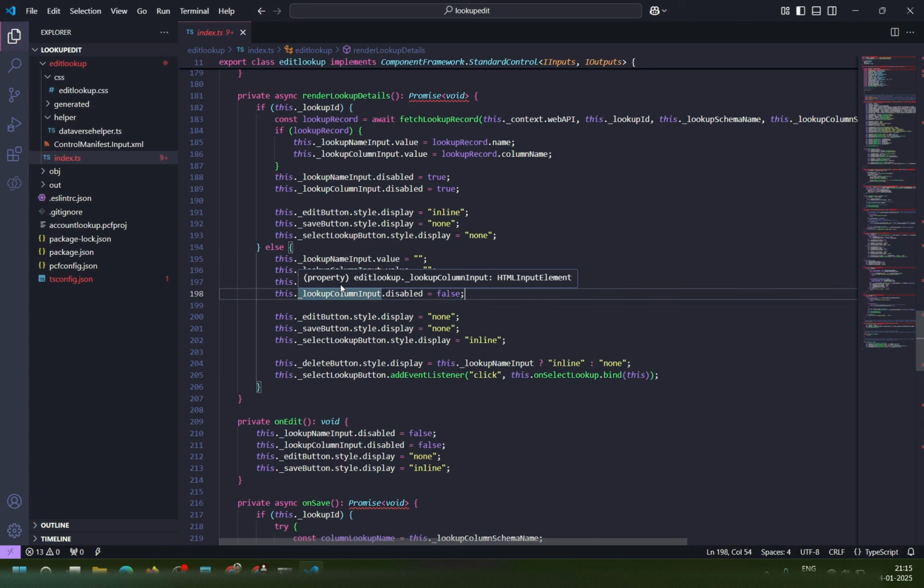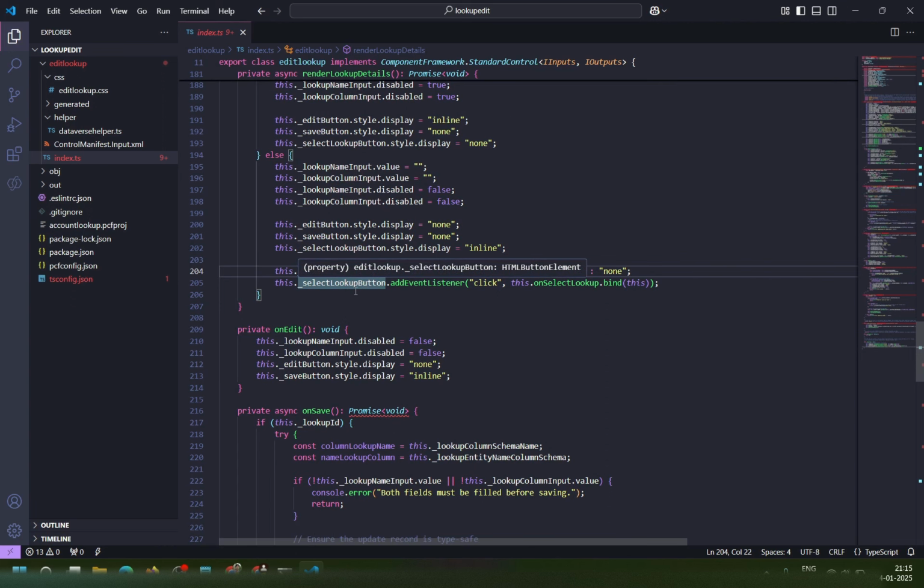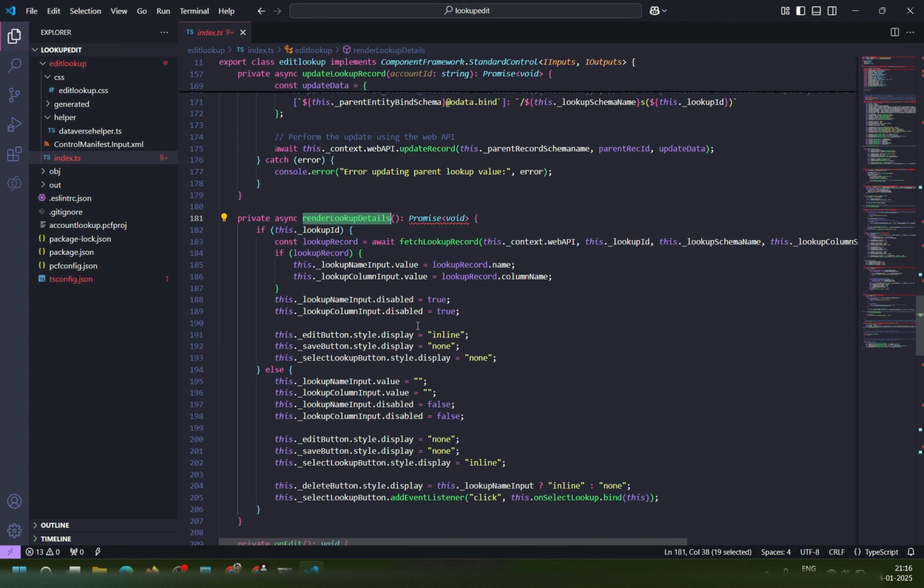Obviously you can change the value, and the edit button will be hidden. The save button also will be hidden. The select button will be there, because you have to search the contact and then select. That is why I am displaying the select button, and the delete button will be displayed. Then on the select button, there is a lookup on select. This is another method, it is registered. When you click on the select button, this method will be fired. So these are the details of the render lookup.